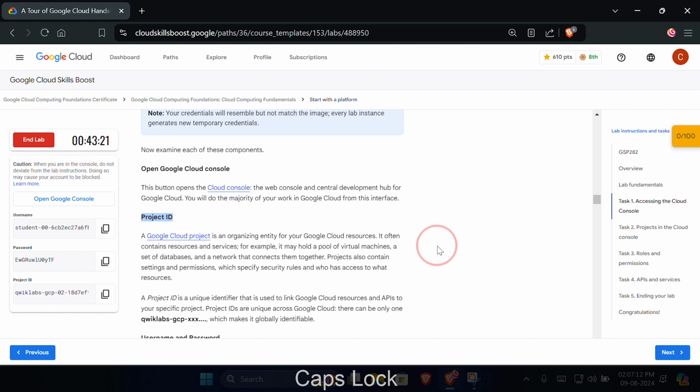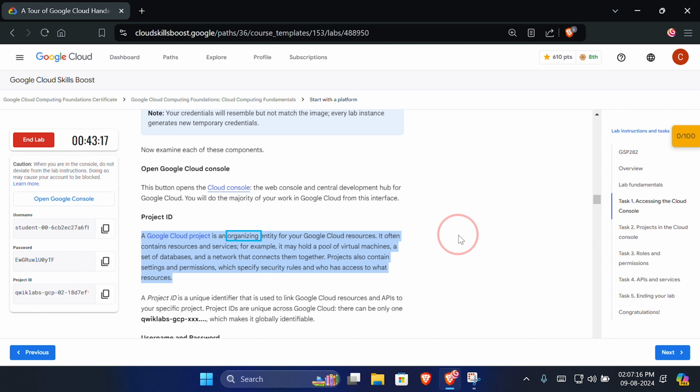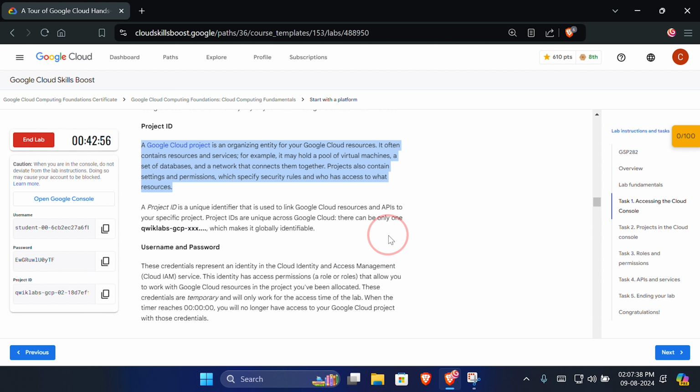Project ID. A Google Cloud project is an organizing entity for your Google Cloud resources. It often contains resources and services. For example, it may hold a pool of virtual machines, a set of databases, and a network that connects them together. Projects also contain settings and permissions, which specify security rules and who has access to what resources.